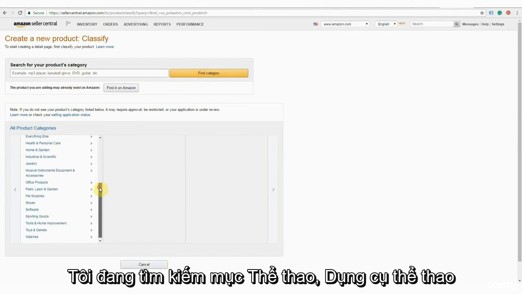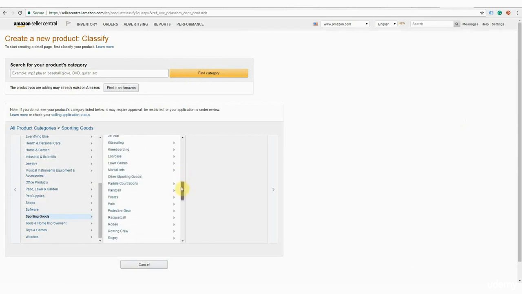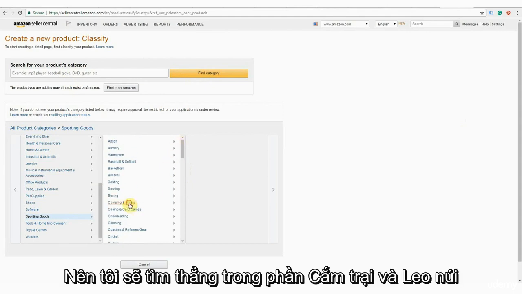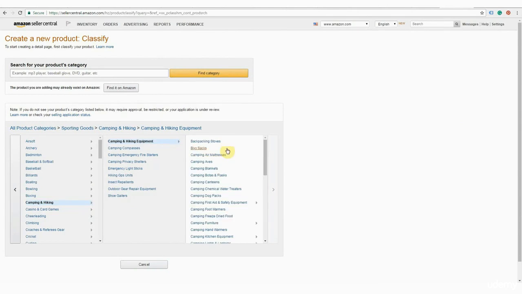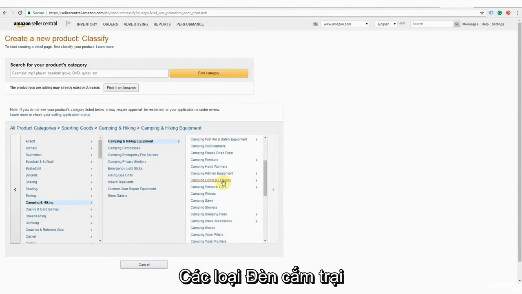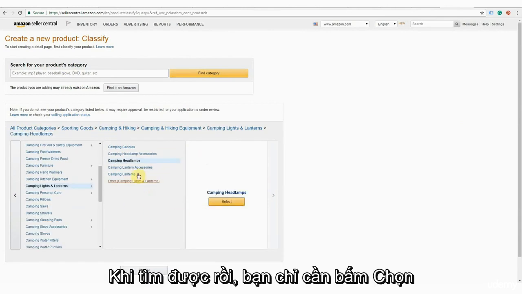So I was looking for sports, so sporting goods. I was looking for outdoor recreation, but that's not on here. So I'm going to go straight to camping and hiking equipment, and I'm going to be looking for lights, camping lights and lanterns, and headlamps. Once you've found yours, just click on select.